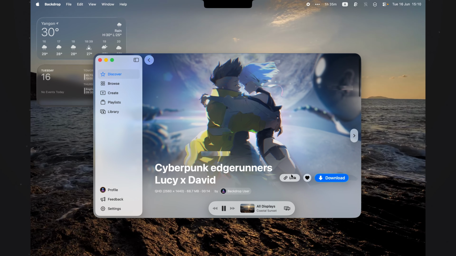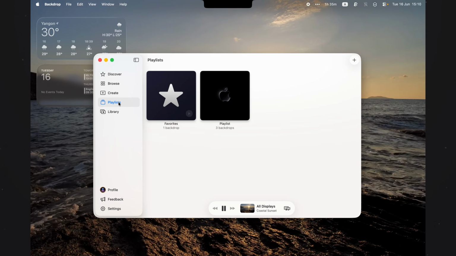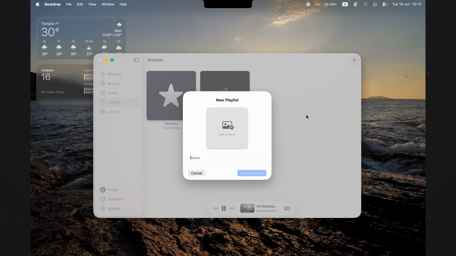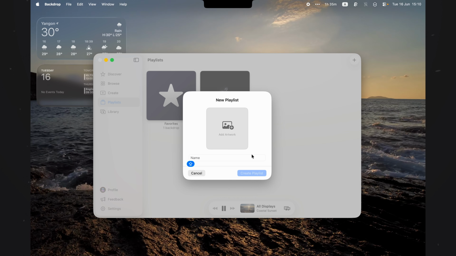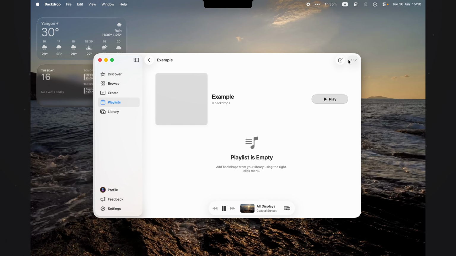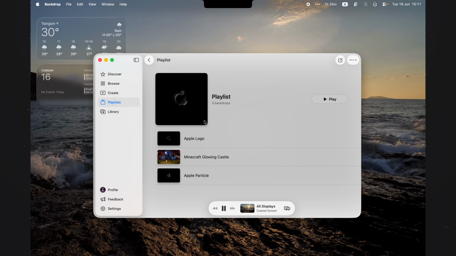Now I've been using this app for about a month now, and I'd like to show you some of my favorite ones, and that is inside playlists. And yes, you can create playlists. So go to playlist and then click on plus, and you can name a new one. Let's just call it example, and let's click on create playlist, and then here I could start adding new wallpapers to it. Let me show you my current one that is simply named playlist.